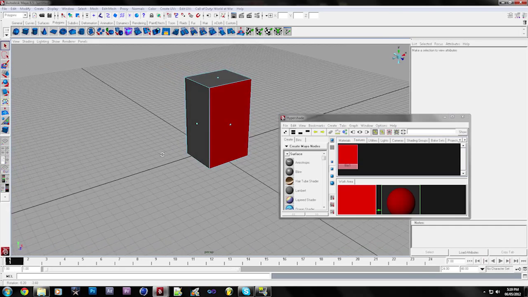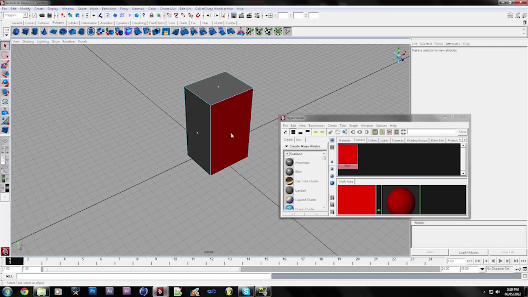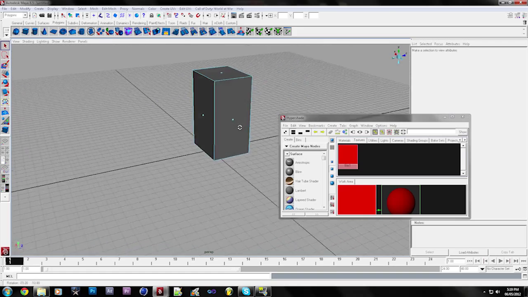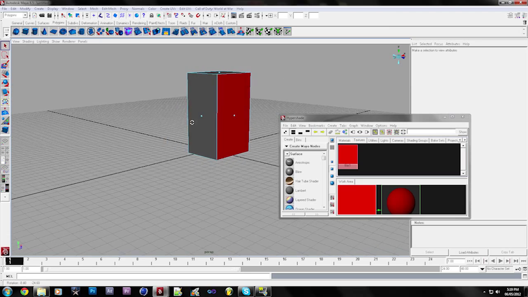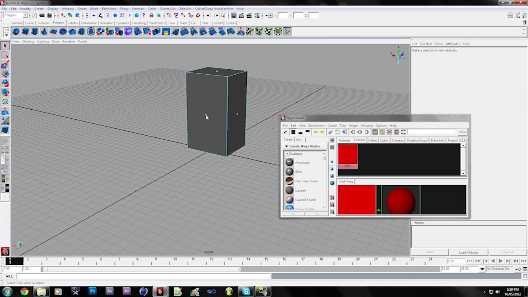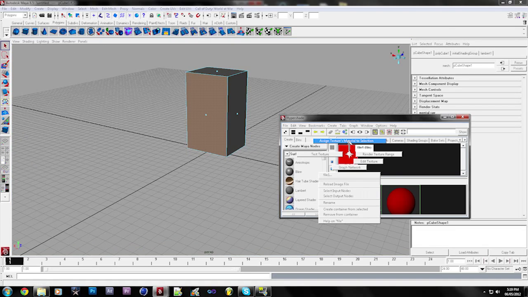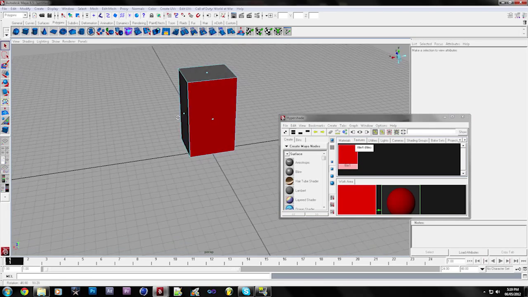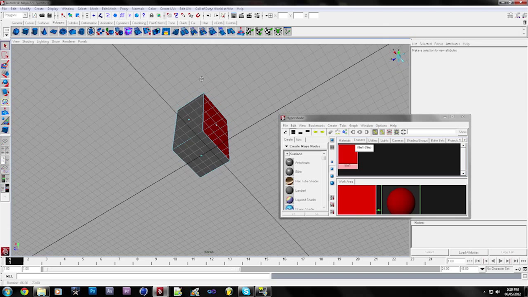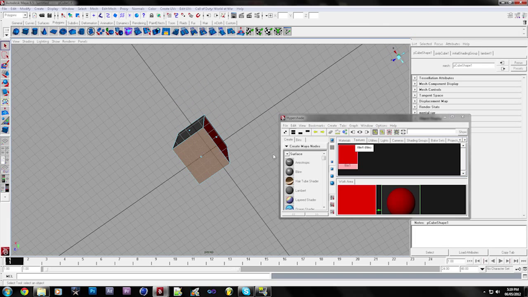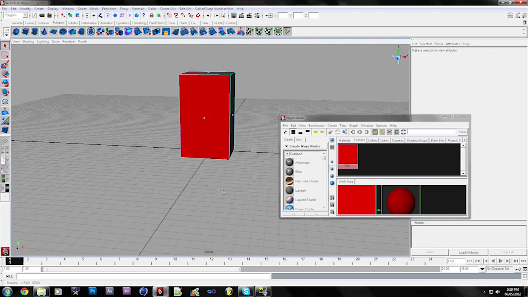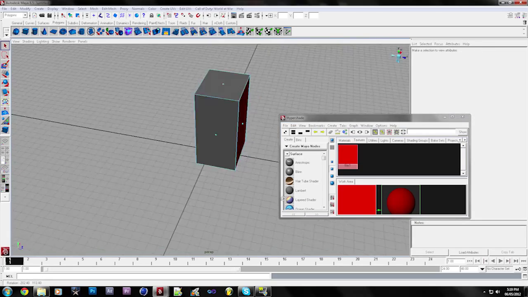Alright, so we got that, and I guess I'll put it to this side too, just make it even. And say assign textures material to selection. There we go. Now I'm going to put the bottom side. It's good. So now all the other ones I'm going to add a different color.